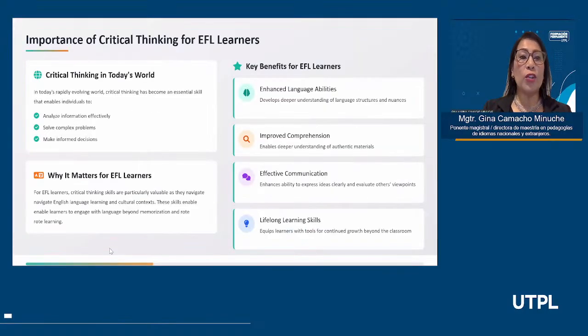Okay, now let's talk about the importance of critical thinking for EFL learners. In today's rapidly evolving world, critical thinking has become an essential skill that enables individuals specifically to analyze information in a very effective way, solve complex problems, and make informed decisions. Why does it matter for EFL learners? Critical thinking skills are very valuable as they navigate English language learning and cultural context.